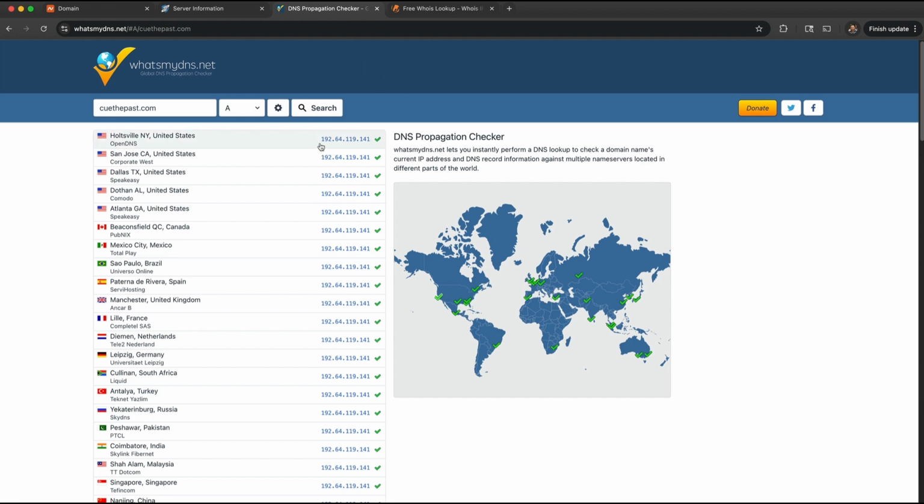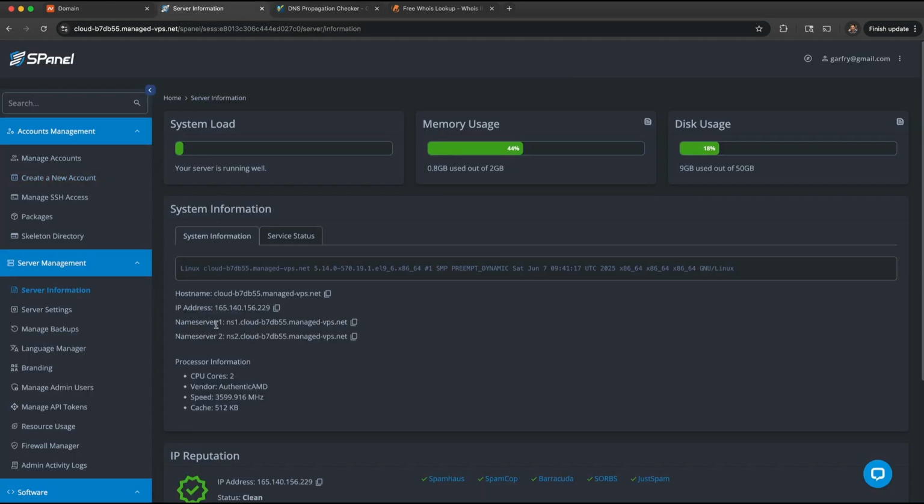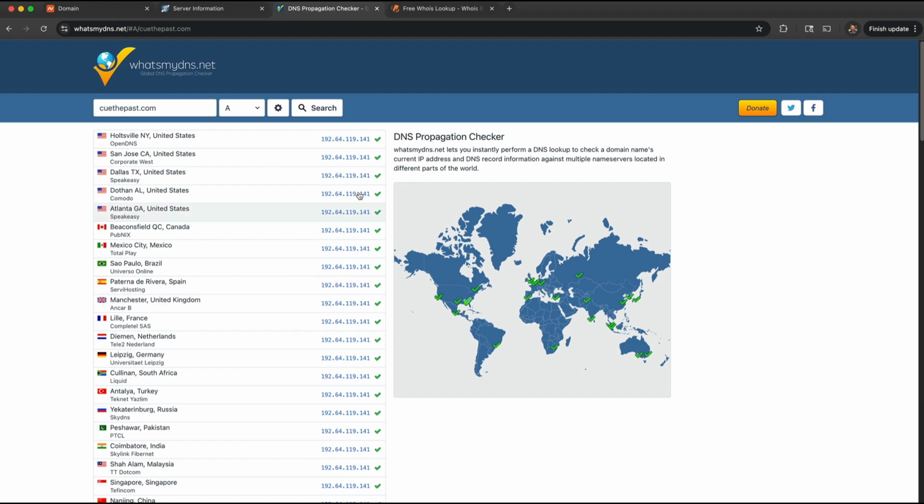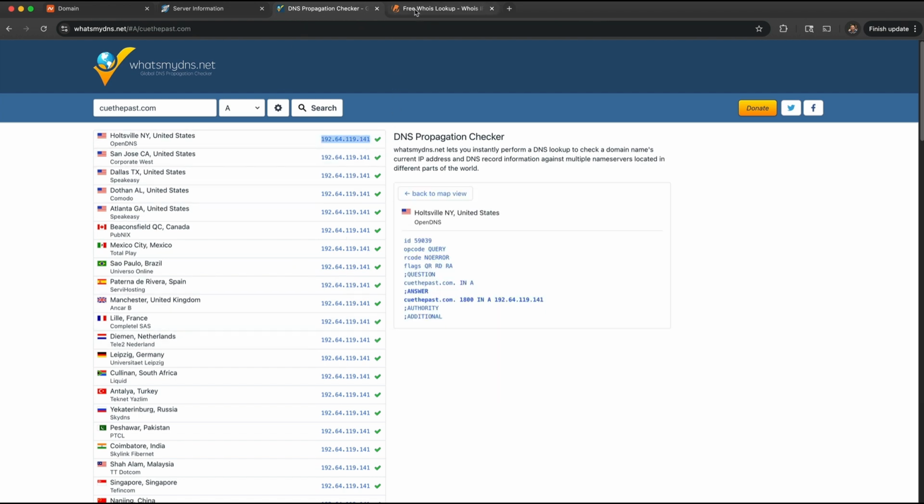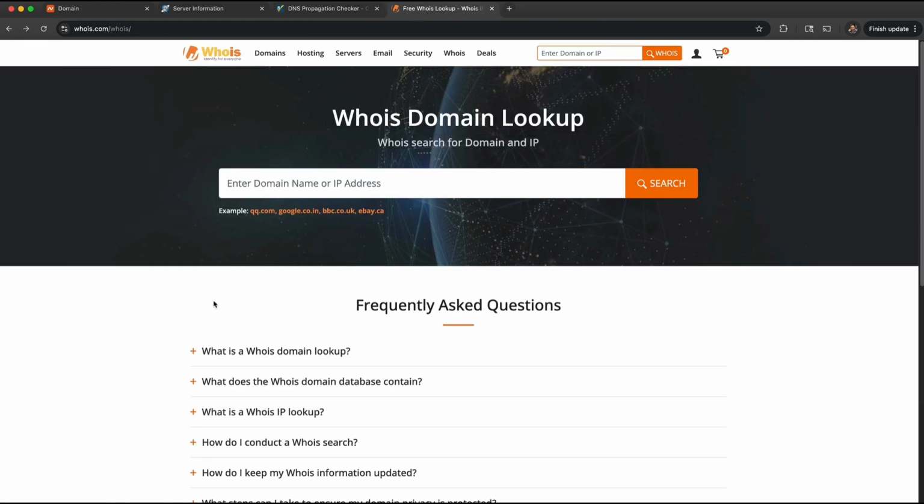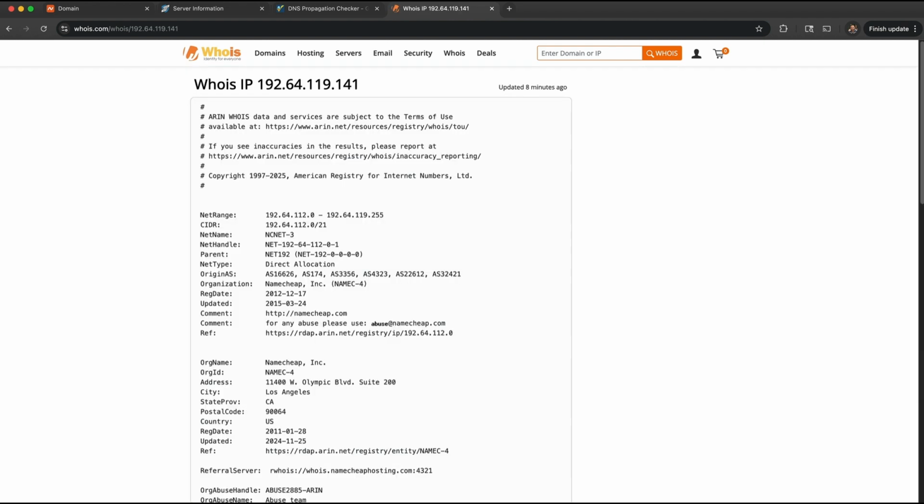The issue is that I don't recognize this IP address because when I go over here to my hosting, this is my actual IP address right here, and that doesn't actually match this IP address. So if I go ahead and copy this and go over to a website called whois.com, and paste in that IP address here, this is going to give me all the information about this IP address.